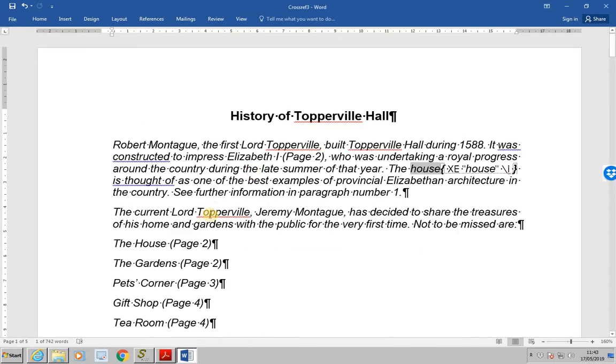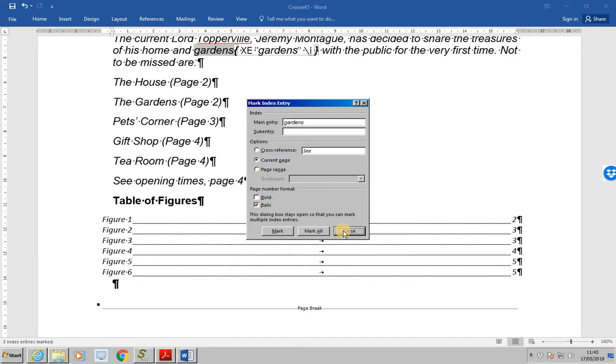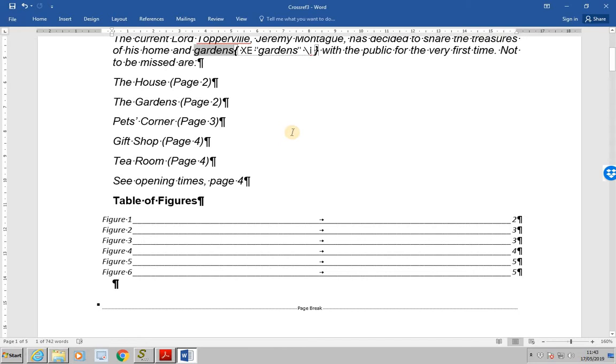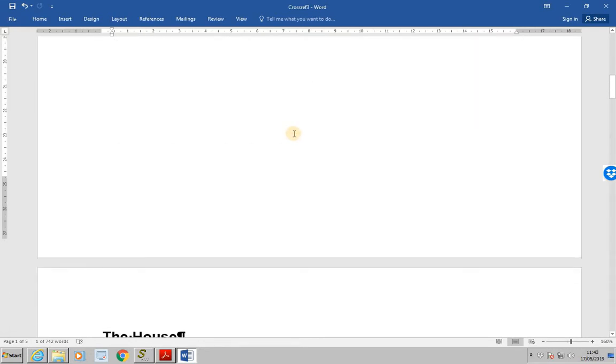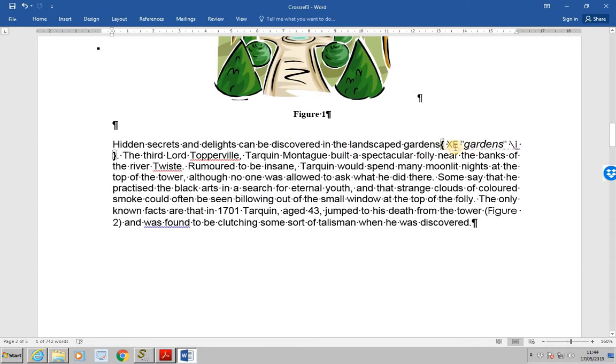Next, if we go to page 1 and find paragraph 2, you're going to find the word gardens. If we select the word gardens, this time we're going to do the shortcut, which is Shift, Alt and X. That takes us straight into the Mark Index Entry. Again, check italic for the page number format, and then press Mark All, then close the box. If we now scroll down the document, what we will see is that whenever the word gardens turns up, which is written the same, we will find that we have a marked entry. So let's find one. There's one over here. Again, it shows the XE Gardens to show that it's a marked index entry.